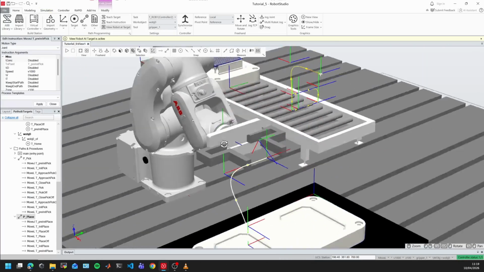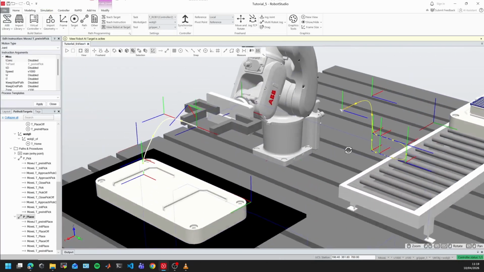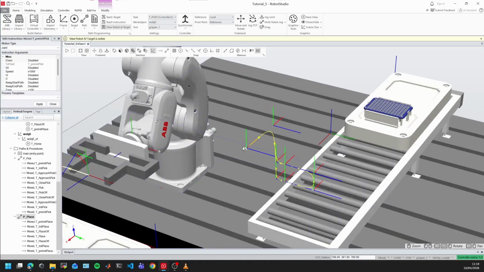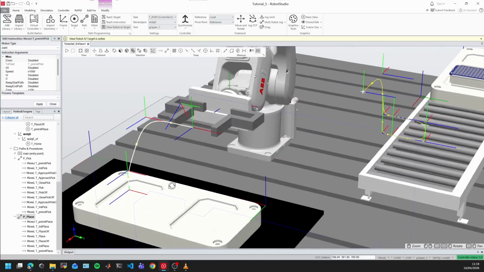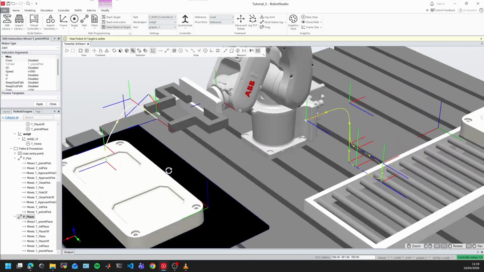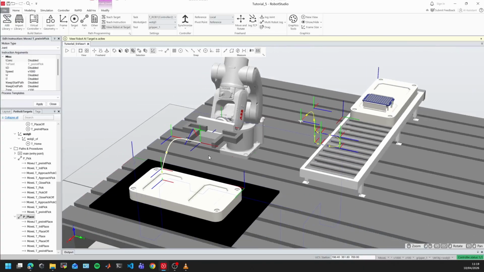Of course, because I'm having something with liquids inside, I will put some targets in between so that the movement is smooth, and I prefer linear movements instead of joint movements because joint movements can be quite aggressive. But for now, this is just an example, so I'm just going to leave it like that.